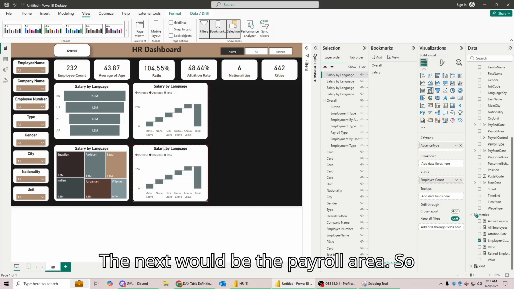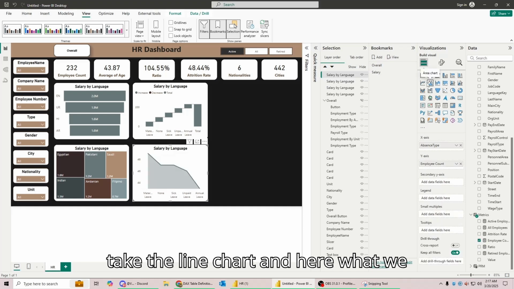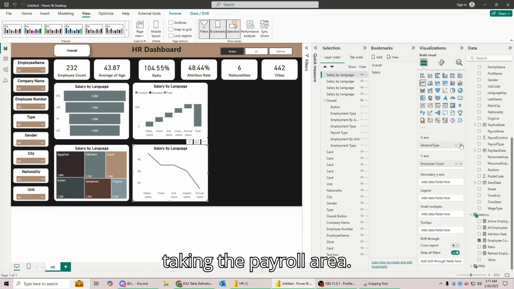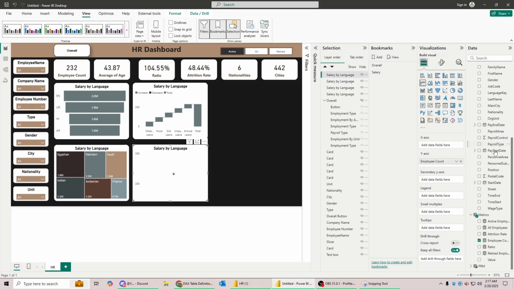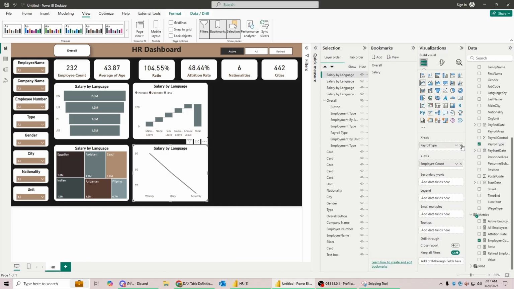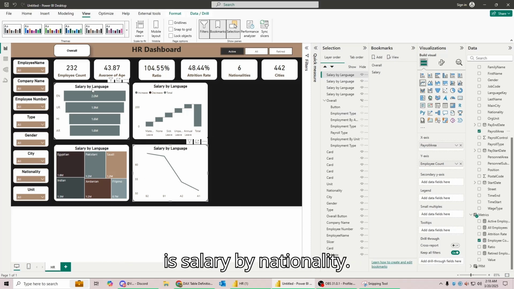The next would be the payroll area. So the first thing that I will do is I will take the line chart, and here I'll be taking the employee count, and here I'll be taking the payroll area. Payroll type can become sort of payroll type, and we can also take payroll area. So now we need to change the titles of it. This is salary by language, and this is the salary by nationality.